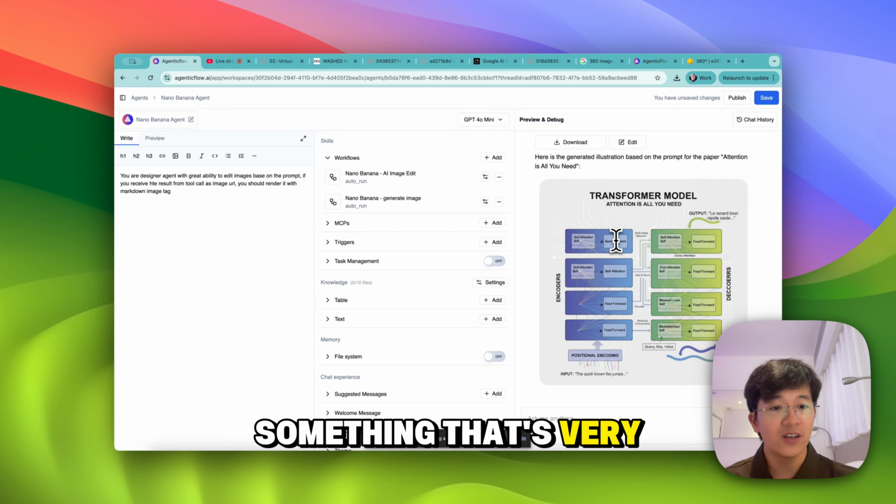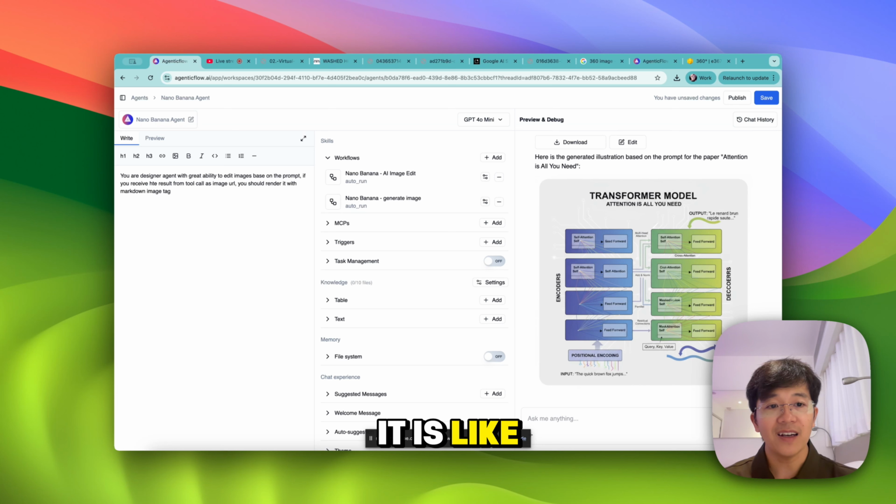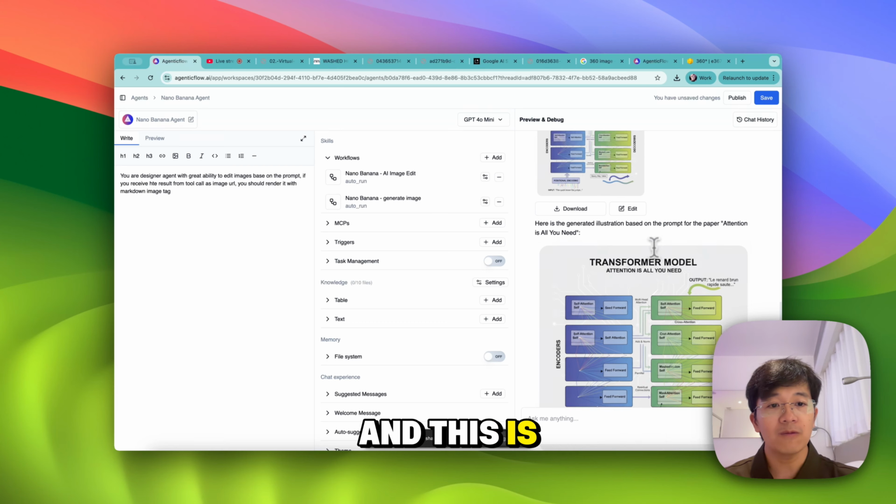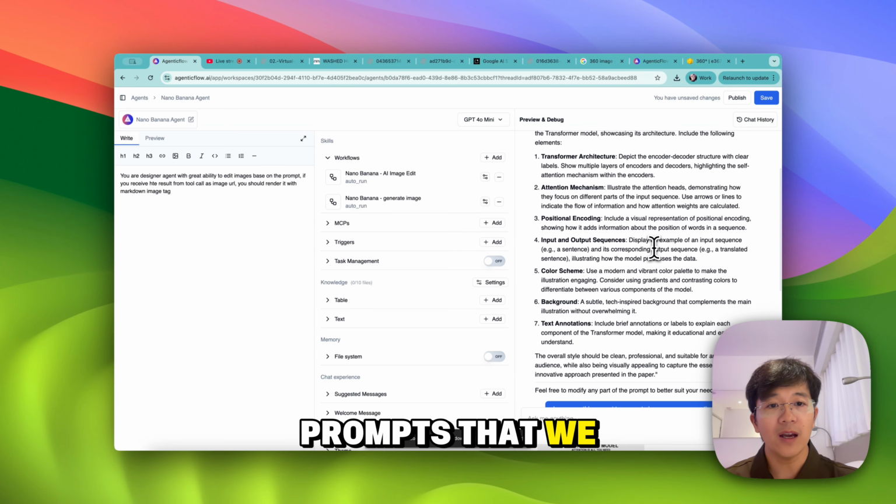This one is something that's very complicated. It is like a paper that a doctor is using, and this one is actually creating an illustration to illustrate a very complex concept. And it is following the prompts that we are describing here.